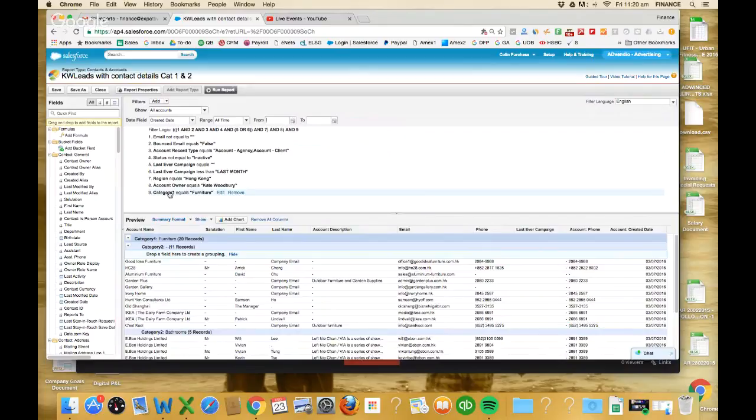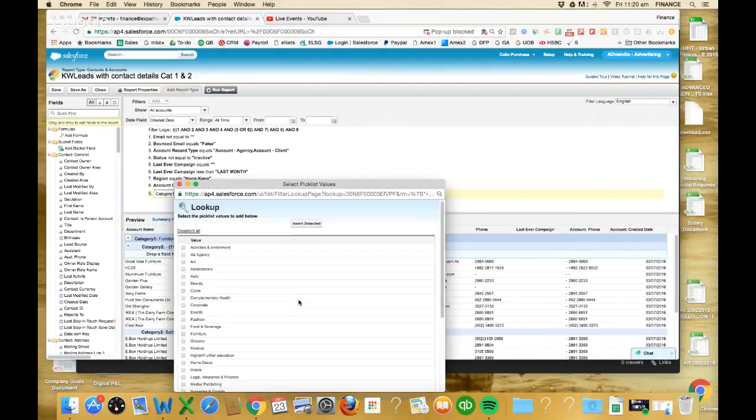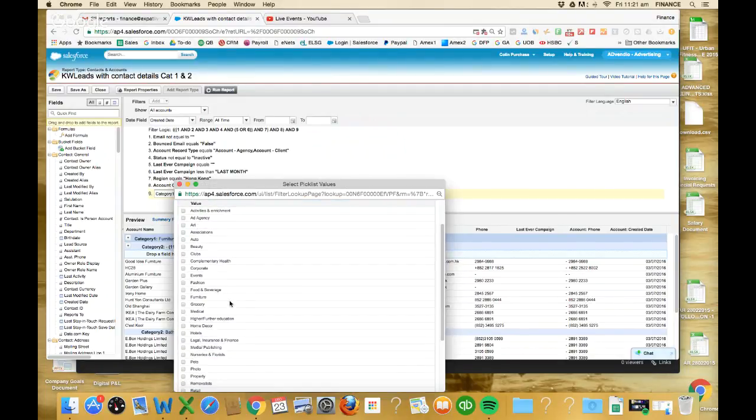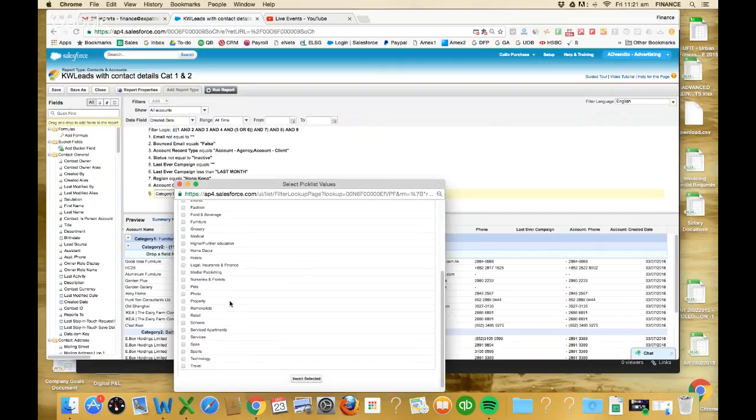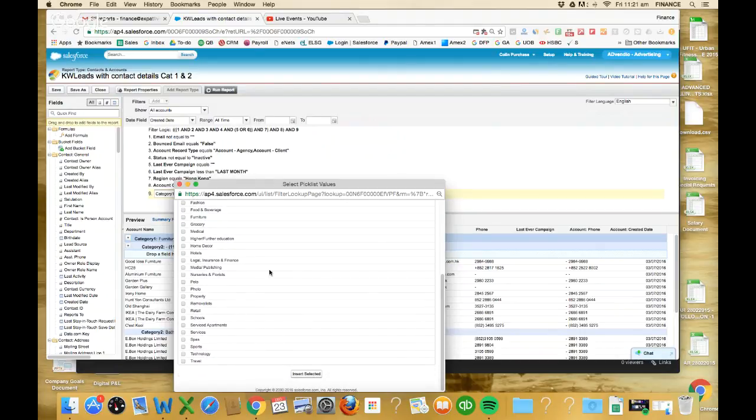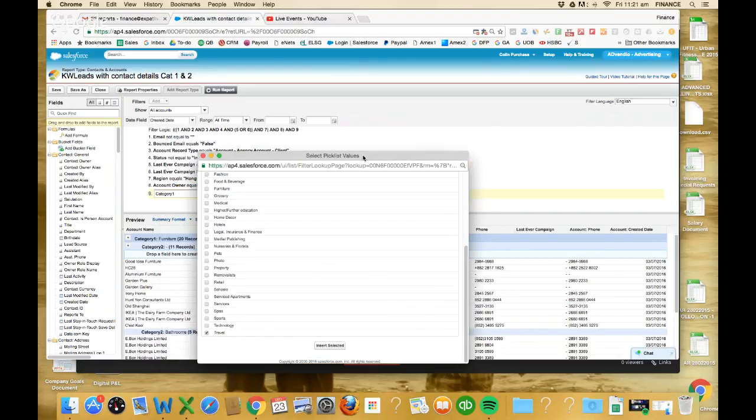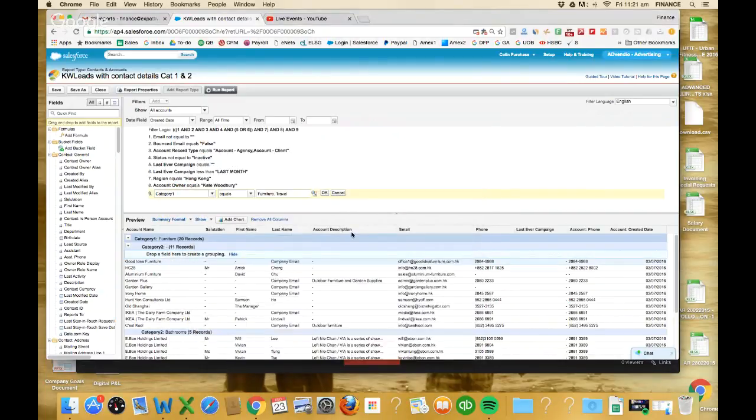So we want to change category 1. So you hover over it and then click on edit. And then wherever you see a magnifying glass, it means that there's a pick list. So you can't just type freely. Instead, you've got to go into the pick list and then look for the particular category that you're looking for. Let's just use travel as an example now. Click insert, and we want it as equals.